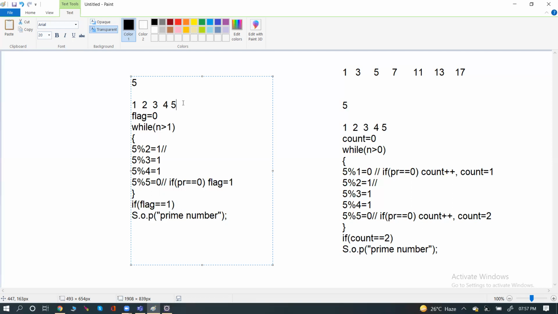Because, for example, if I take 6 percentile 2, it is 0, right? So you can say here flag plus plus. So flag 1, flag plus plus. So here also flag will be what? Plus plus.